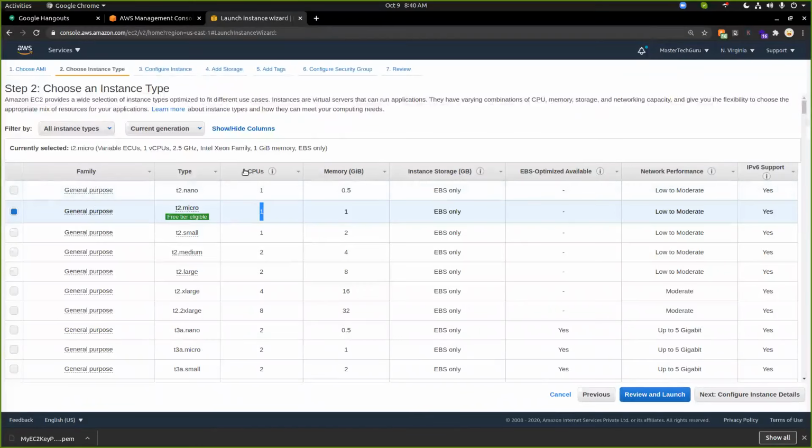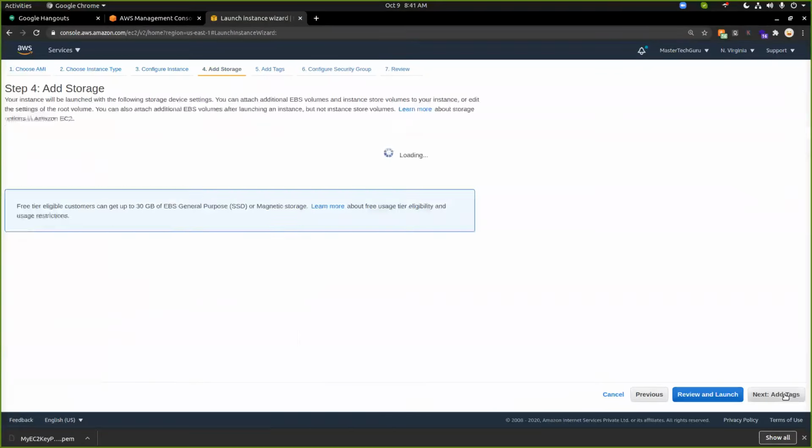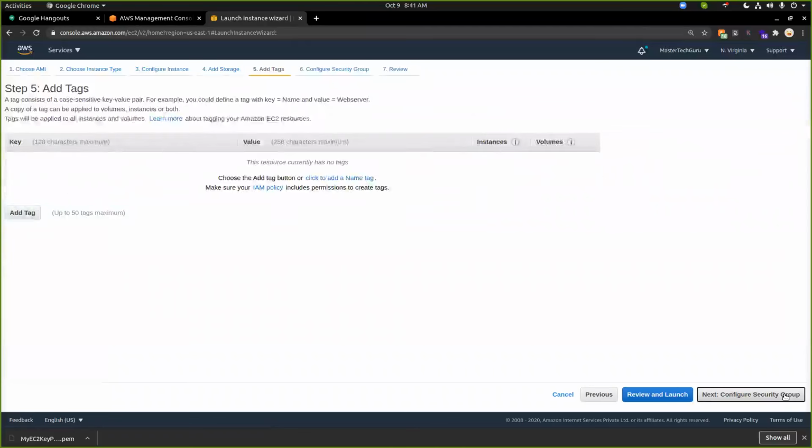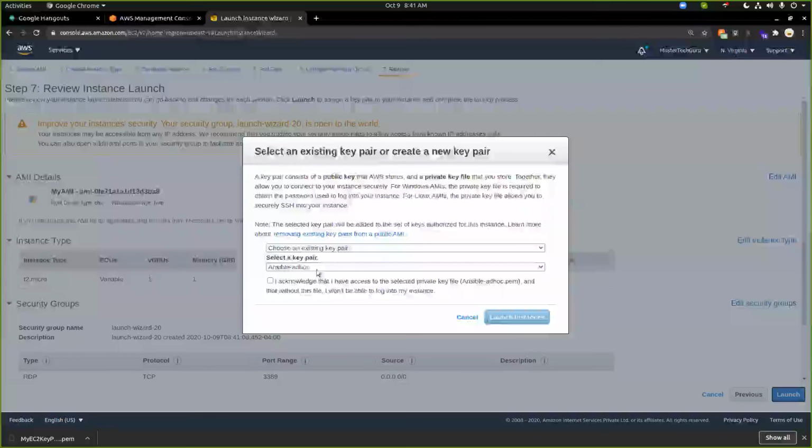We are going to set it with 1 CPU and 1 GB of RAM, and the rest of the details we'll keep as default. In the security group, we'll make sure that port 3389 is open because it is a Windows Server instance, and launch.